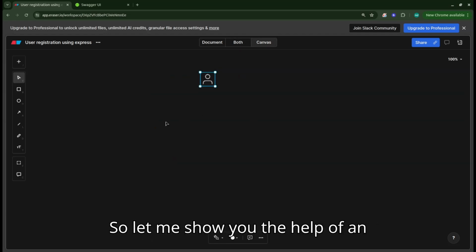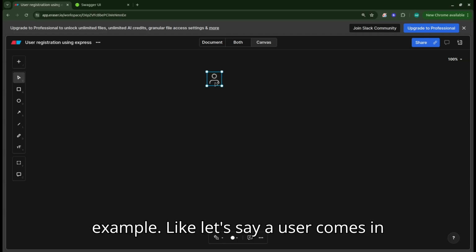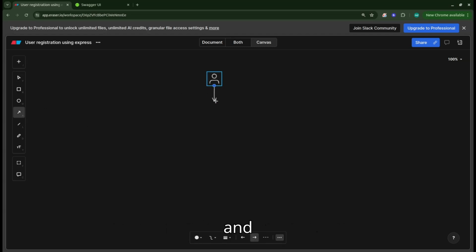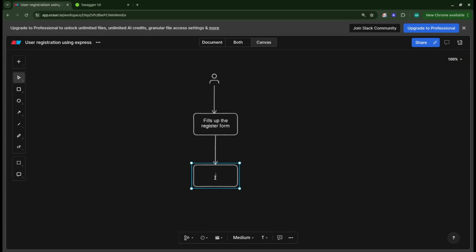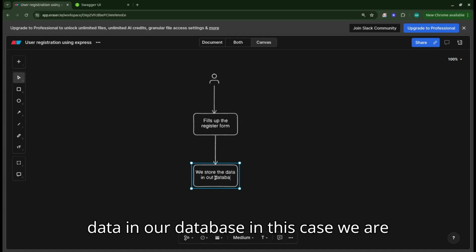So let me show you with the help of an example. Let's say a user comes in and fills up the register form. Then we store the data in our database. In this case, we are using MongoDB.